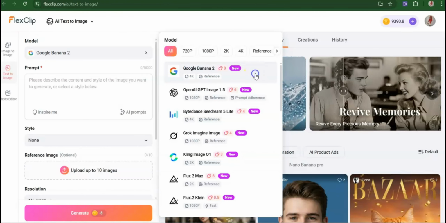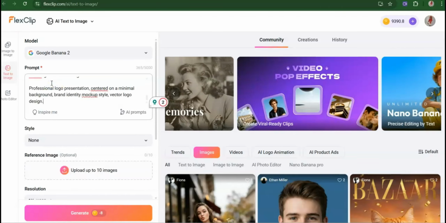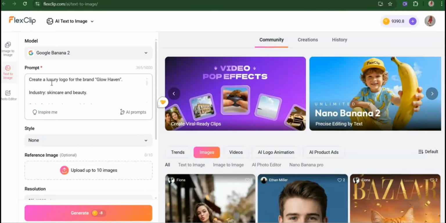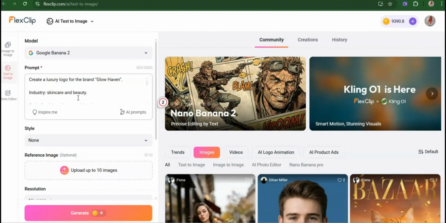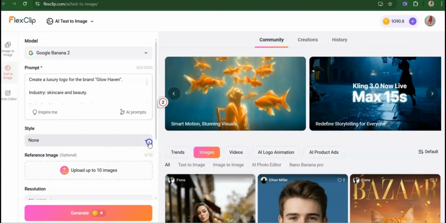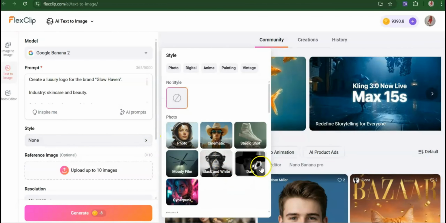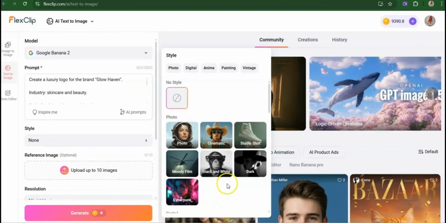So for this one, I'm going to be using the Google Banana, that's Nano Banana, and then I'm going to drop my prompt here. So for this one, I am creating it for a brand called Glow Haven, and it's a skincare and beauty brand. So just go to my description to get this prompt because it's amazing. Now you can come to style and then you can pick whichever you want depending on the mode you're trying to use for your logo.